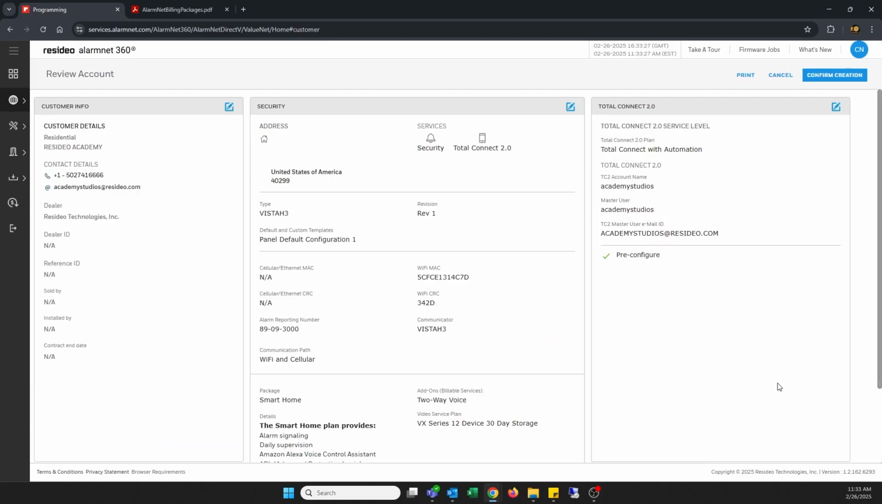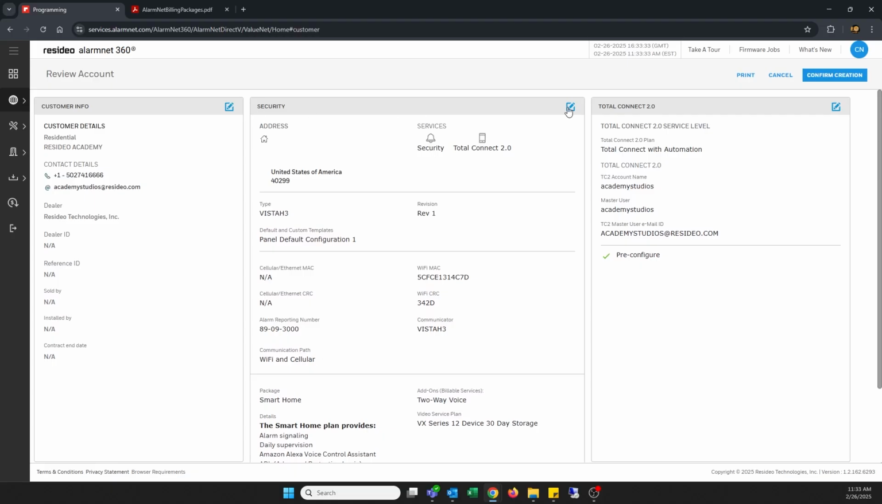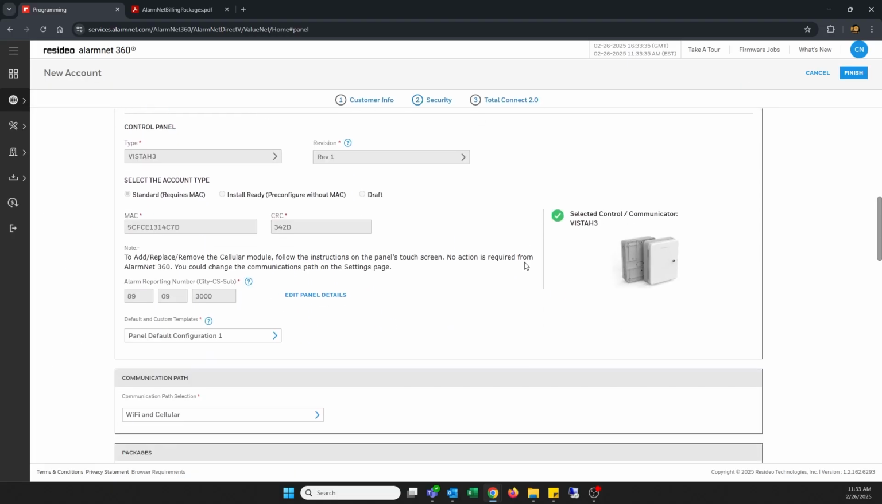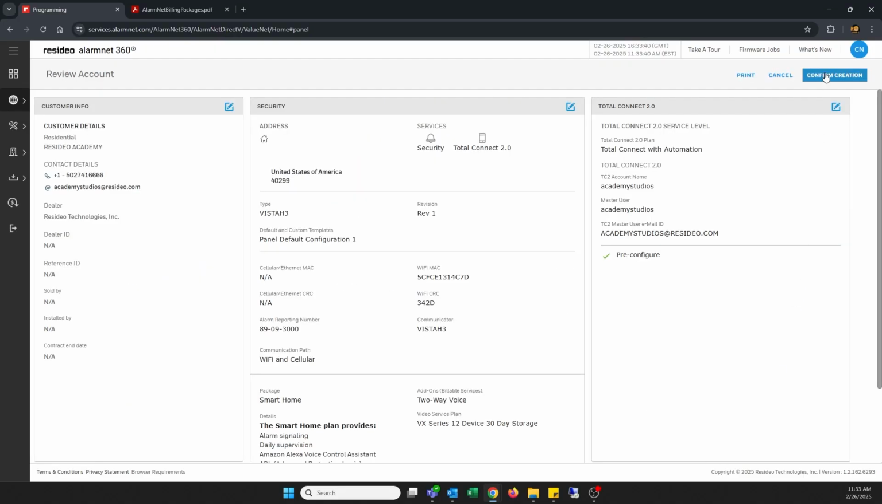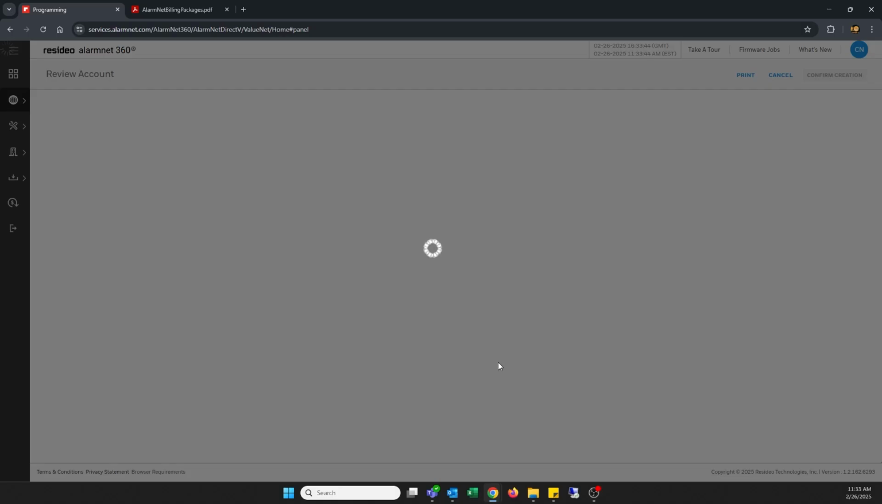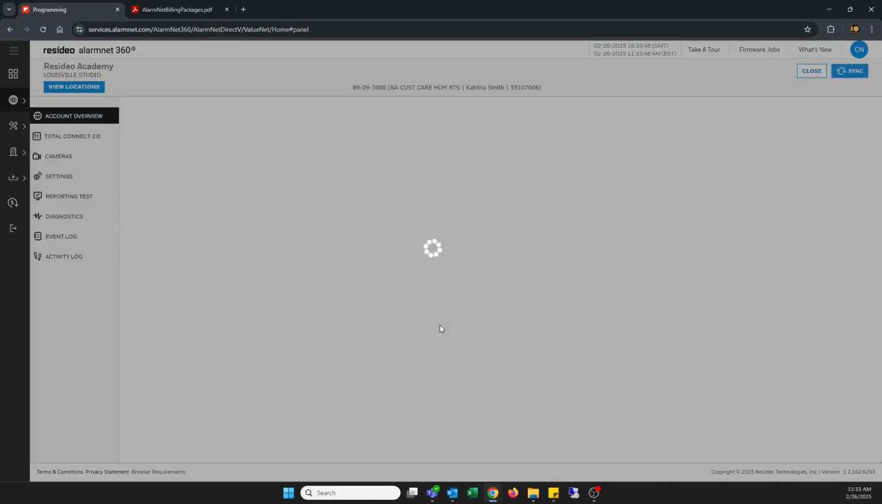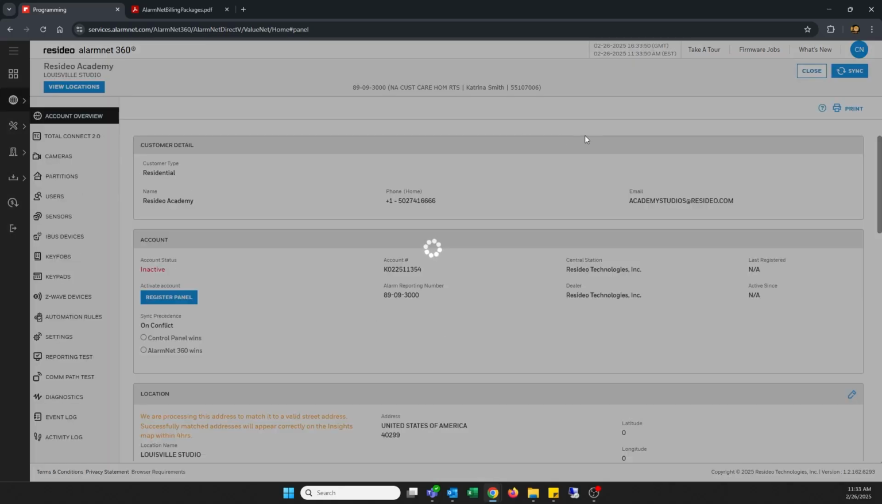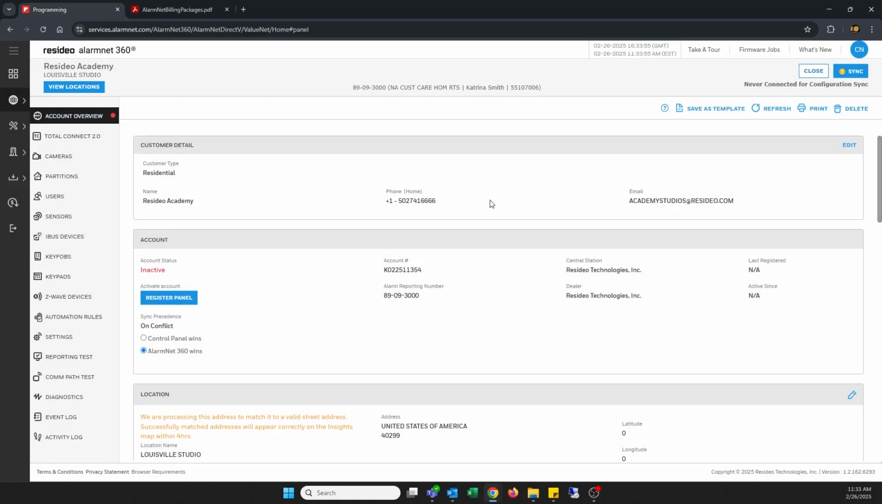Click the Finish button to see the summary of everything set up. If something on the screen is incorrect, choose the Edit option to go back and make changes. If everything is correct, choose Confirm Creation on the top right. After confirmation, you can either configure the panel, which entails registering the communicator and programming the sensors, or configure the Total Connect account for the customers. By using the Configure Panel option, you can register the communicator and finish programming the security panel attached, if there is one. Let's look at how to register the communicator.